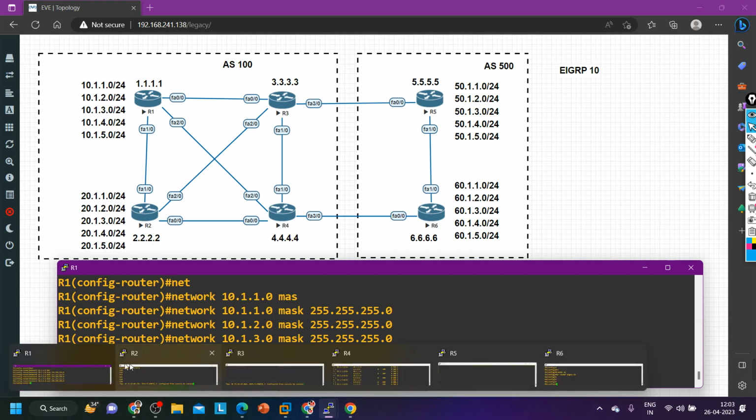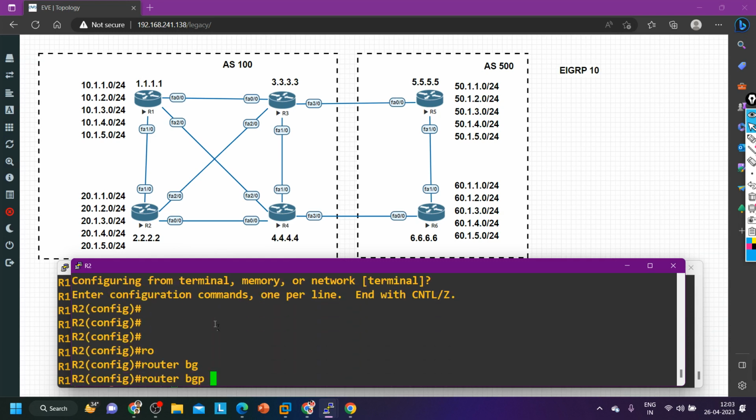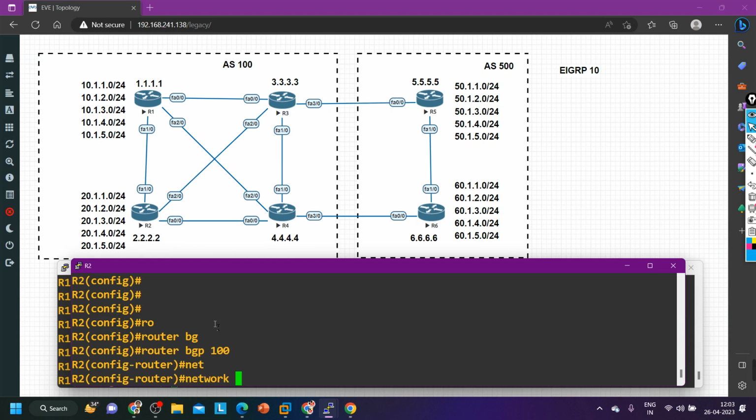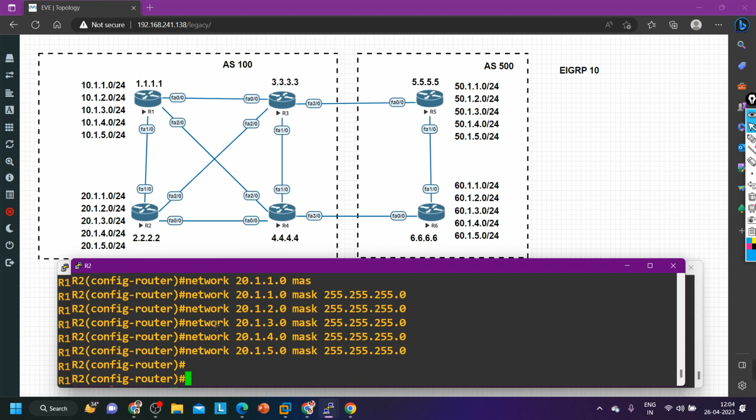Okay, let me do same thing on router number 2 also. Enable, config t, router BGP AS number 100 and network 20.1.1.0 mask 255.255.255.0, 20.1.2.0, 20.1.3.0 and 20.1.4.0 as well as 20.1.5.0. Done.